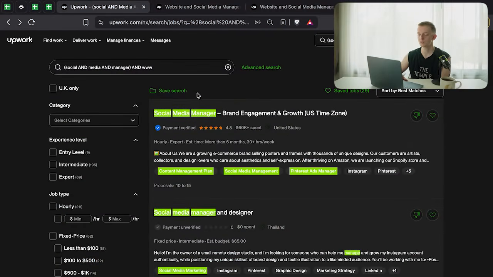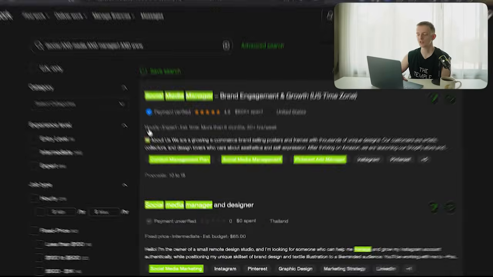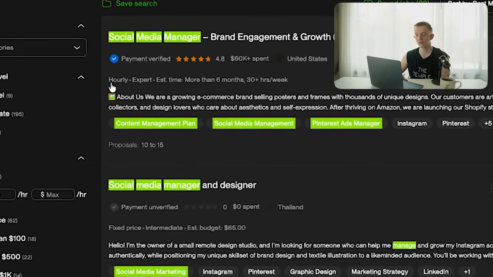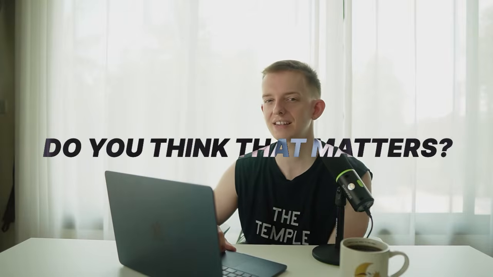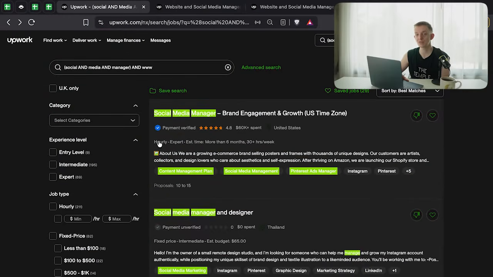When we're looking at potential jobs, let me ask you a question. Do you think the hourly section or the fixed price section, you see how there's hourly, fixed, do you think that matters? The answer is no, right? When you make a job on Upwork, it asks you whether you want hourly or fixed, but it doesn't really clearly explain what that means and what you get for that. So it doesn't really matter which one we pick here.